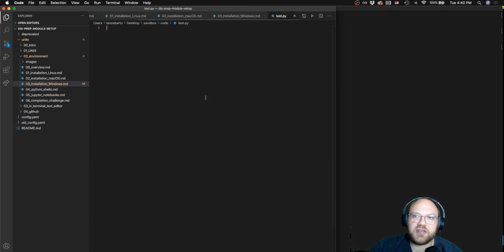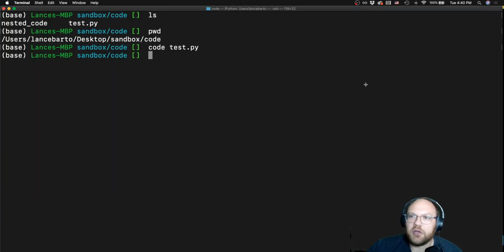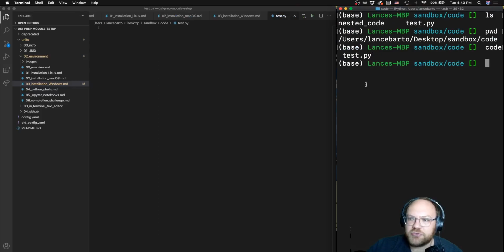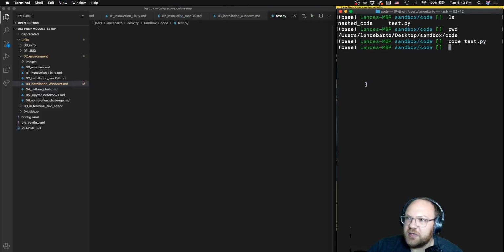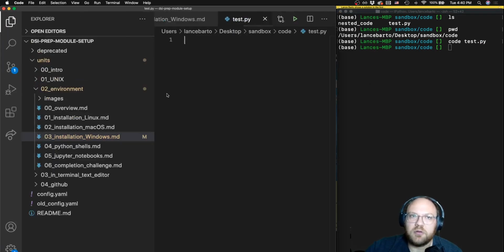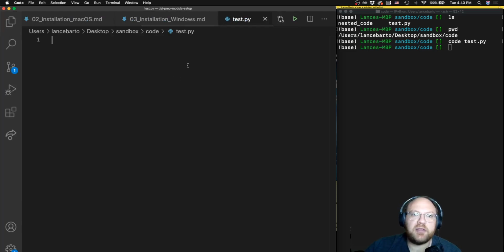VS Code. Looks like I had one running already. I'm going to go ahead and just rearrange my windows, so hopefully we can all continue to see in a way that's a little bit more effective for everybody, right? So I can now see that I am in this file. I'm in test.py. Let's go ahead and close out some of these extra files that I had open, right?